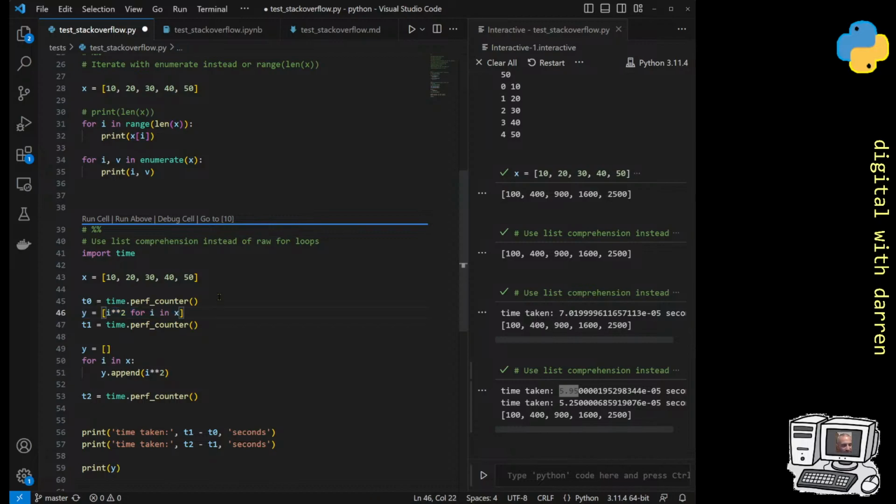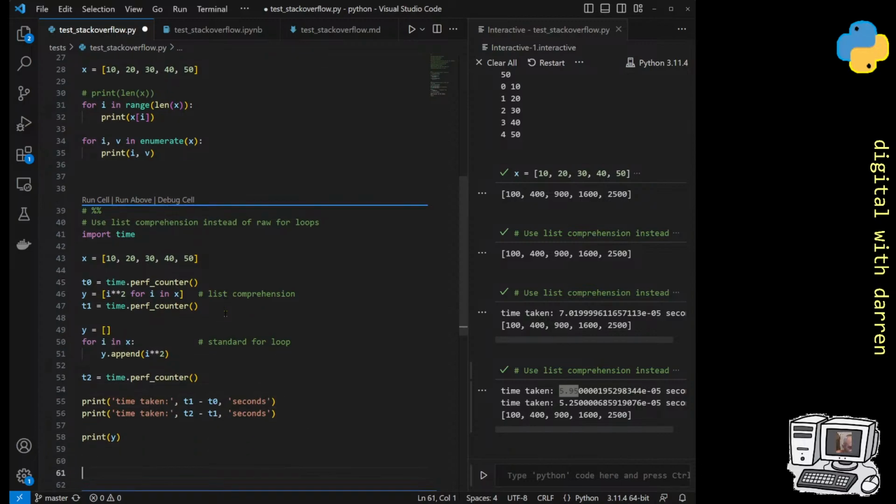So this thing here is called the list comprehension over there, and this is just our for loop. There we go. So that's just our standard for loop, and the other one was our list comprehension. You'll see list comprehensions a lot.